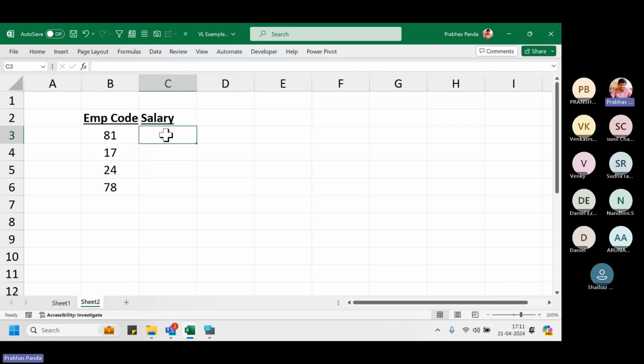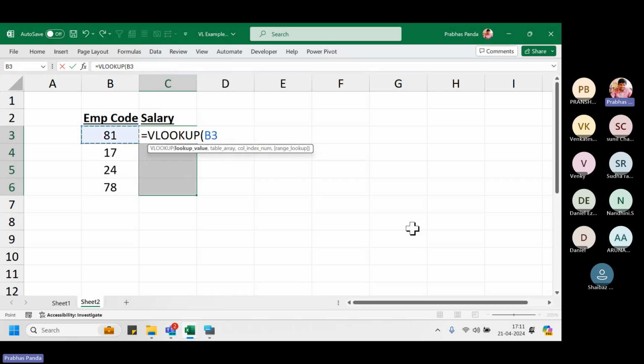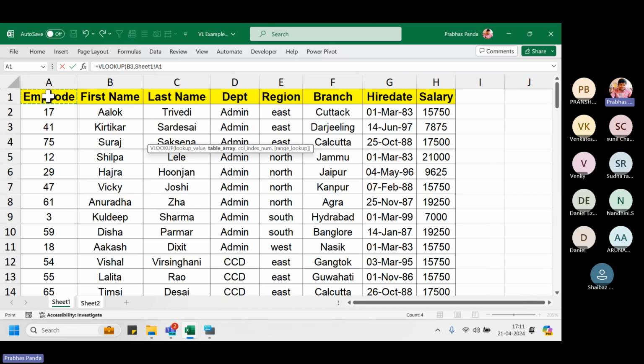How to get that? I'll go for searching the records: equal to VLOOKUP, taking the data from the left, comma, table array, the master data is over here. So I'll start searching from employee code. Before employee code, anything that is there I don't need to take into the search. Then I'll select where the salary is. Since salary is the last column, I have to select up to salary. Suppose in place of department this is where salary would have been, I don't need to take all these fields.